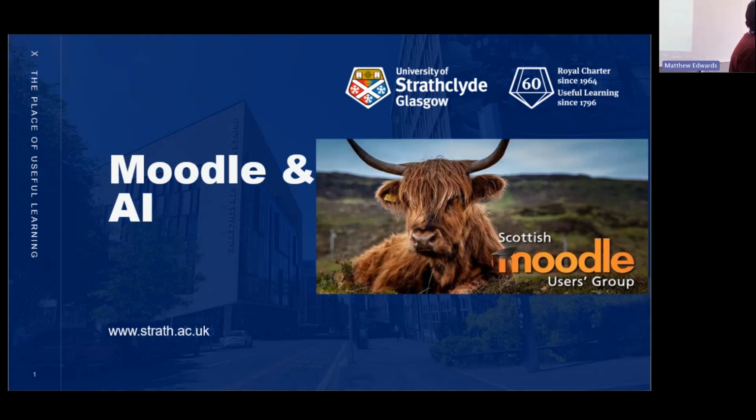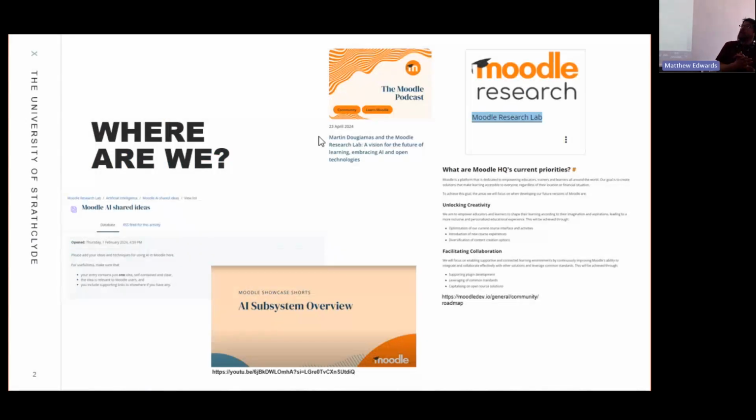So this is really what we pieced together from what they've been starting to pick up on and the various things they're trying to do there. So hopefully this is all going to work. So where are we with Moodle and AI at the minute?